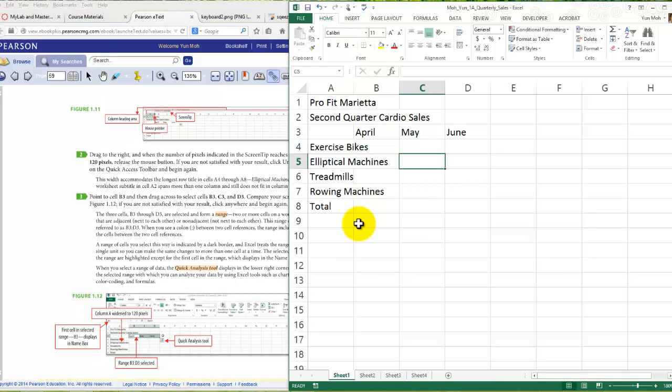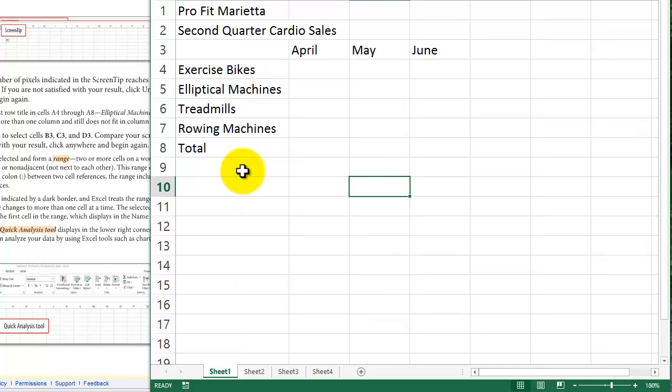Okay, so range of cells. For example, this is one cell, but if you want to have, let me just make it wider. If you want to have more than one cell, you can click on it, hold it down, and drag it. So you can select a range of cells. This is a range of cells from B4 all the way through D7. So that's the range of cells.